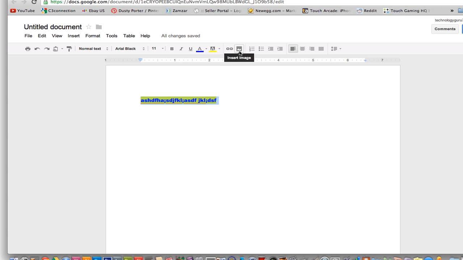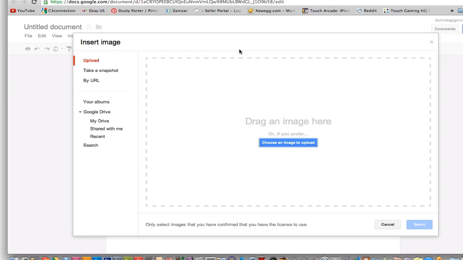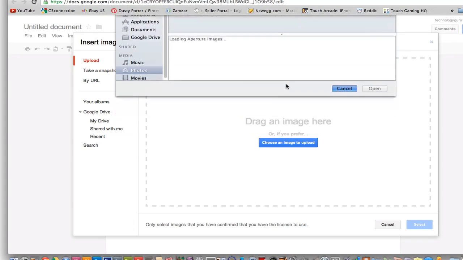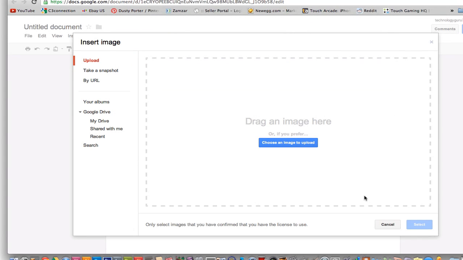You can also go up here and insert an image. You just click on the Insert Image button, and then you go down here to the big blue button where it says Choose an Image to Upload, and then directly from your computer's file storage system, you can go through here, select a photo from your desktop, and then load it to your Google Doc. So I'm going to go ahead and get out of that as well.